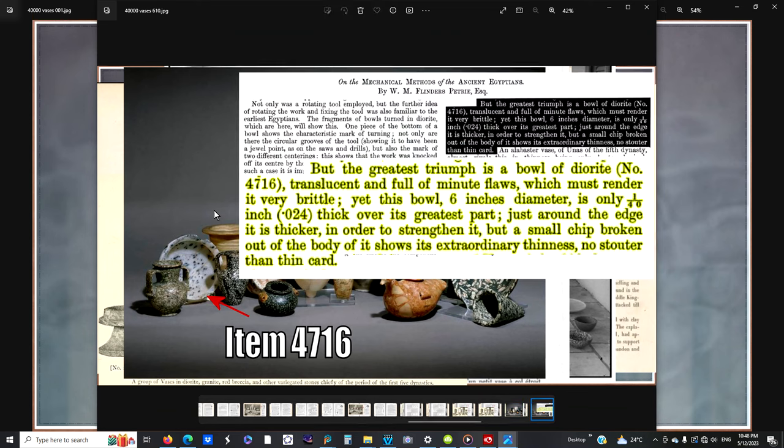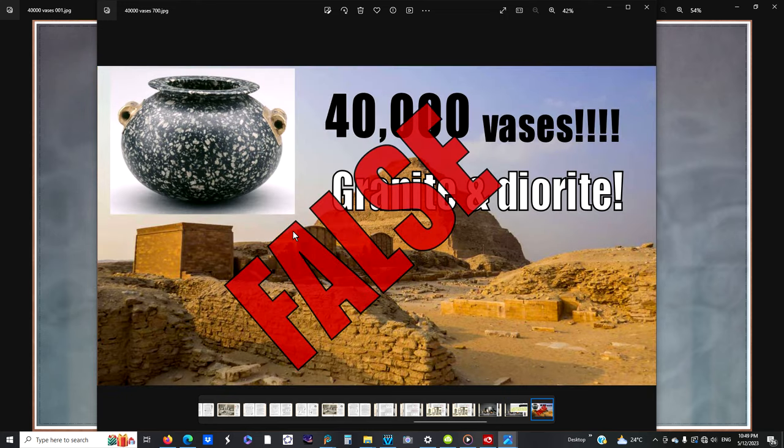This is used as one of the special examples. It's presented as a vase that is no stouter than a thin card, but this is actually a bowl, and it's open, it's easy to get in and do the polishing and grinding out. And I'll revisit this as well, because Petrie also points out that it's a Greek era one, the best vase, where it's been hollowed out really thin. But the point is, 40,000 vases of granite and diorite, and they're not.